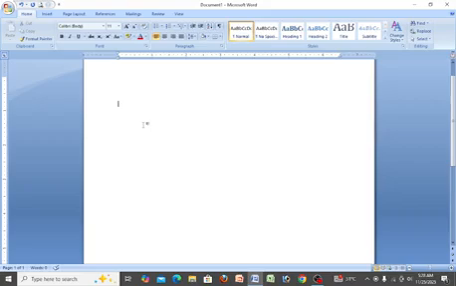Examples of word processors: number one, the Notepad, the WordPad, WordStar, WordPerfect, MS Word, Google Docs, and LibreOffice Writer.